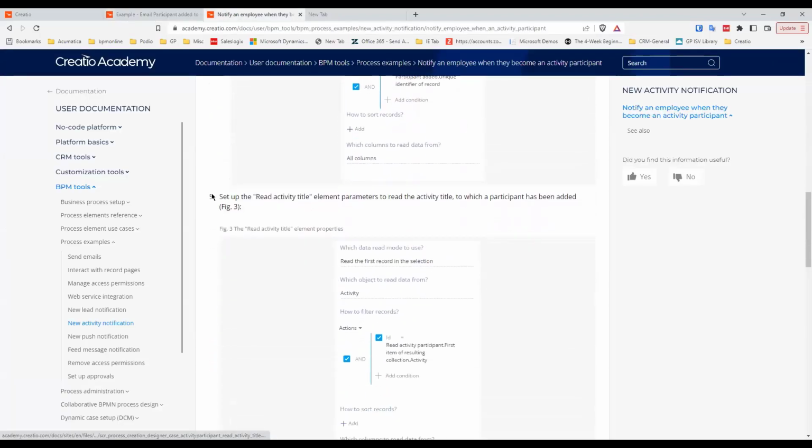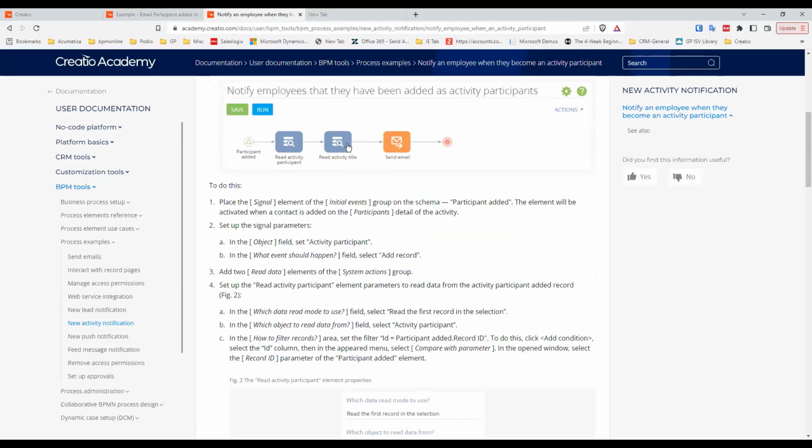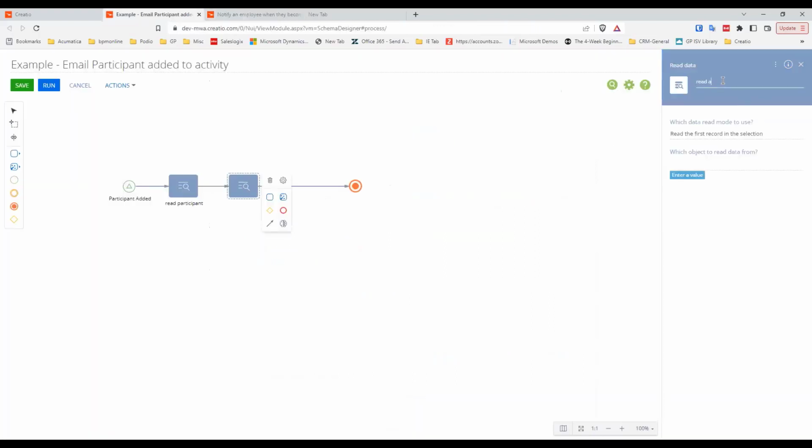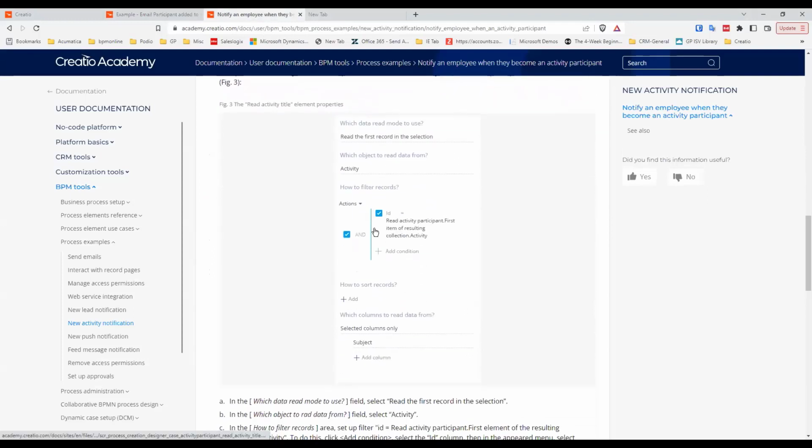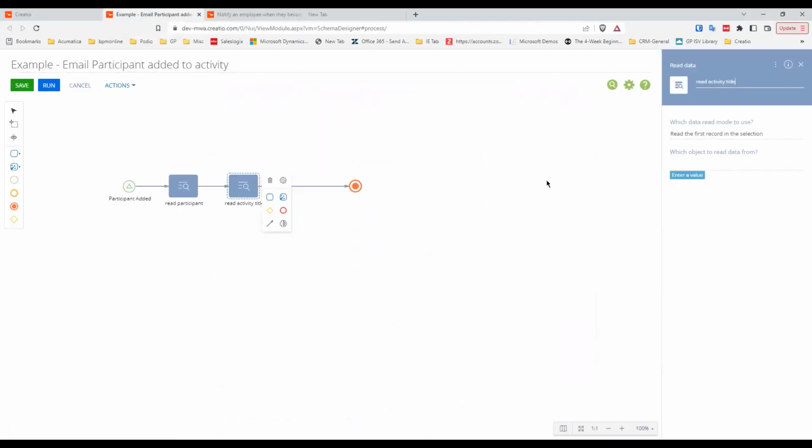So we have passed this. We're on step 5. Set up the read activity title to read the activity title to which a participant has been added. Okay, that's element 3. So we'll give this a name, read activity title. All righty. Following our directions, we're on 5. So it gives us a beautiful screenshot. We're reading the first record of an activity where the ID is equal to the read activity participant element dot activity. Okay, let us do that.